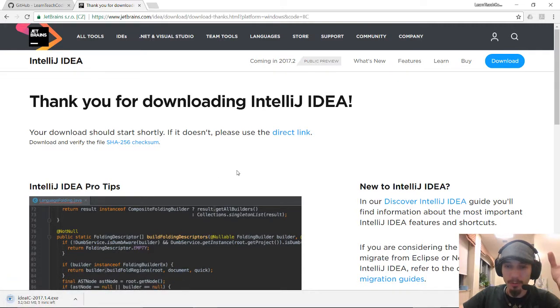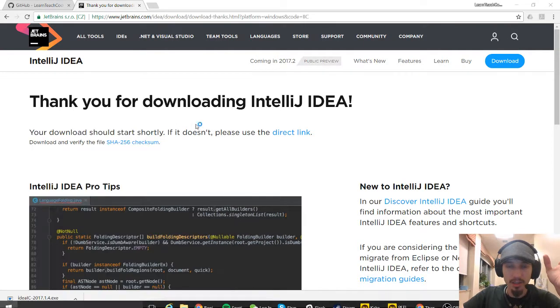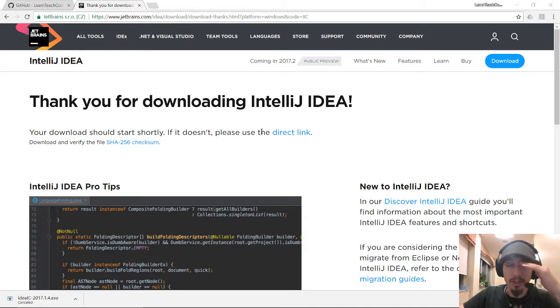At this point, you probably want to pause the video. I already have IntelliJ installed, so I'm just going to dive right in. I'm not going to wait for this to download on this very slow network. So let me open up IntelliJ, and we'll get started with how to use this and why it's useful.